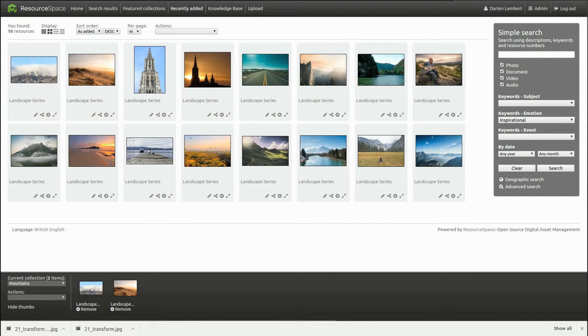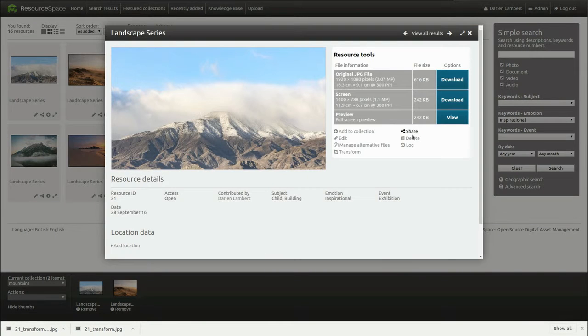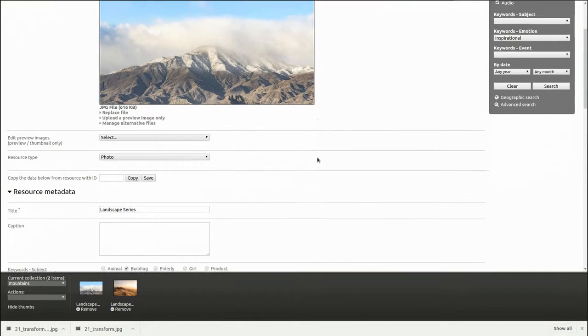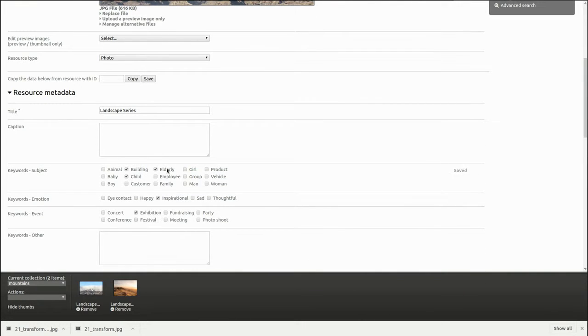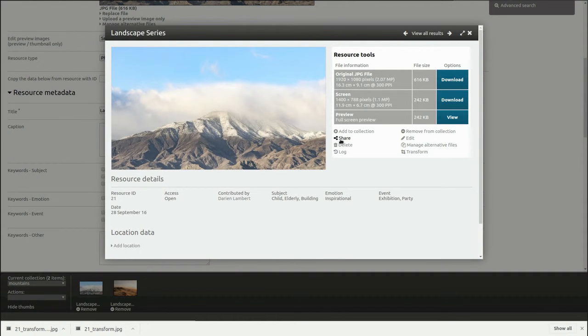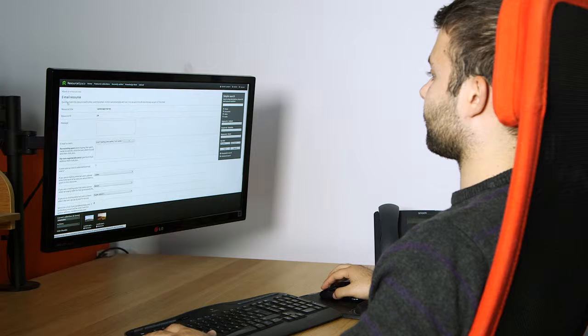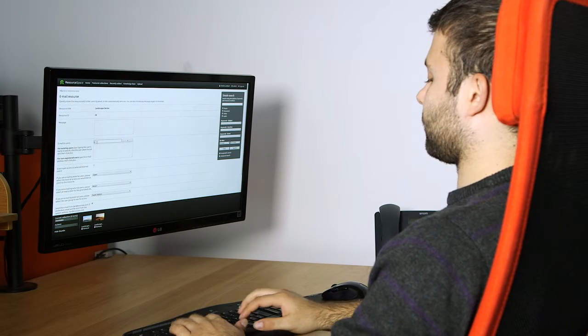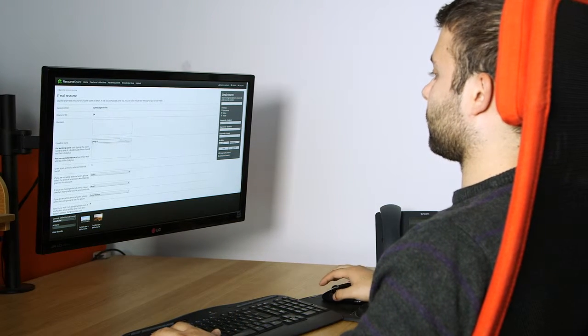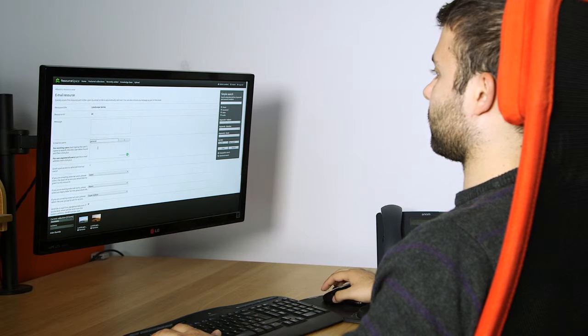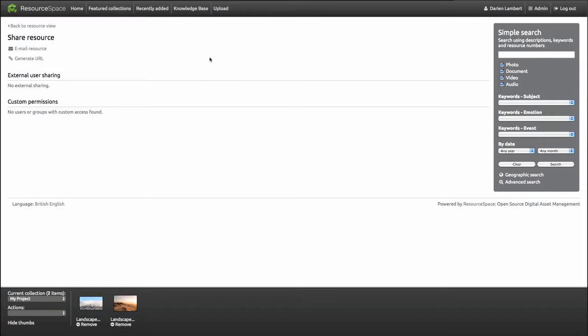We can edit each resource's metadata individually. For example, we can quickly add additional tags to this resource, and so it's found by other users when they search for those tags. Sharing single resources is very straightforward. We can send the resource to other users of the system, but also we can enter email addresses and share with people that are not users of the system. They receive a special link that allows them to access only the resource you've shared with them.